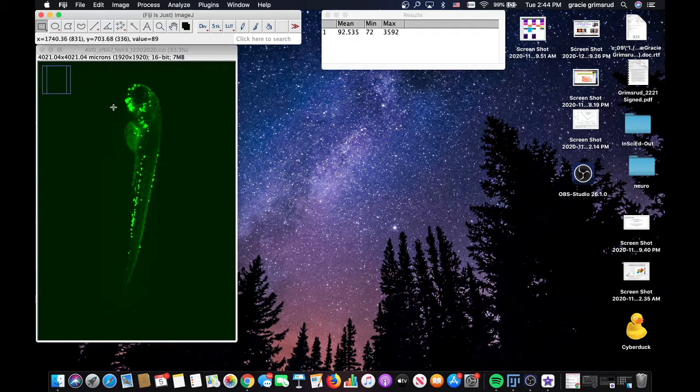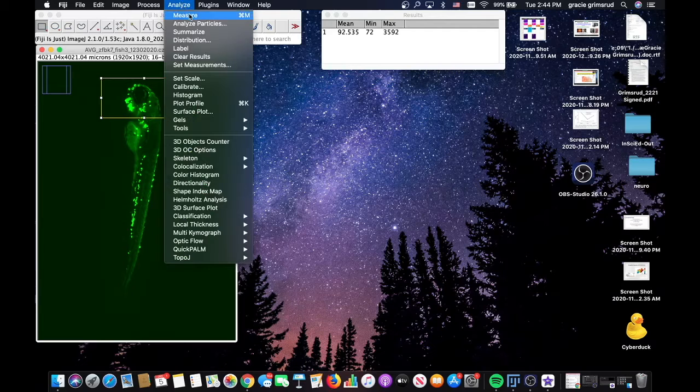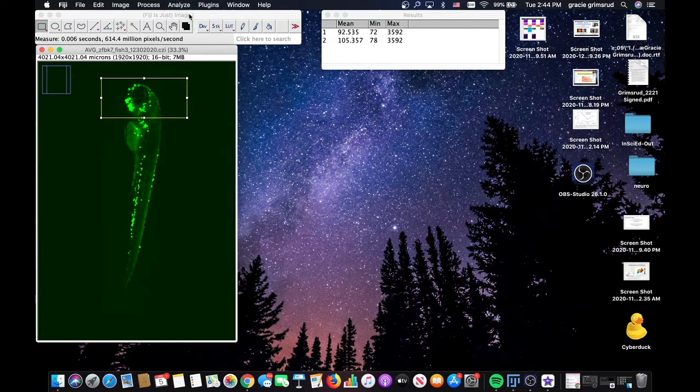If you want to get more precise and look at one region of the fish, you can use the rectangle option. This will allow you to highlight a singular region of the fish. Once you have that region highlighted, you can then go back up into Measure and click that. And it will give you the mean, min, and maximum gray values of that highlighted region. However, the rectangle option isn't that precise. So if you want to get precise about your anatomical regions, you can use the polygon selection function.